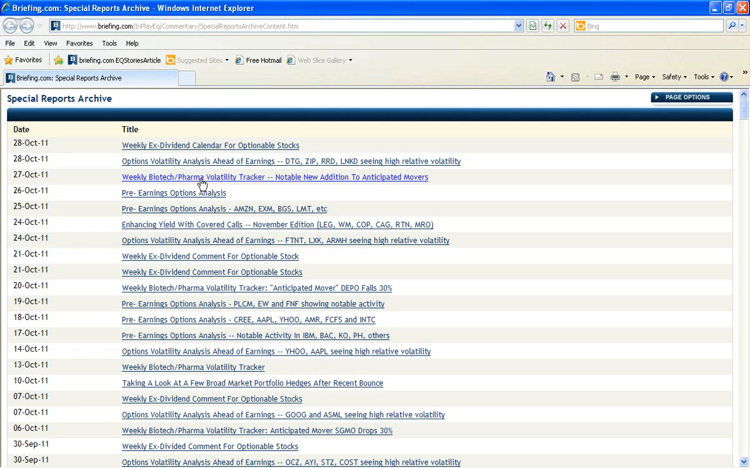So here you'll see our weekly biotech pharma volatility tracker that provides a review of FDA events and stocks that have a very high likelihood of strong options moves or price moves based on these FDA events. And so we preview them to give you a sense of when the date will occur and what analysts are saying about the stock going into the event to try to set the market expectation.